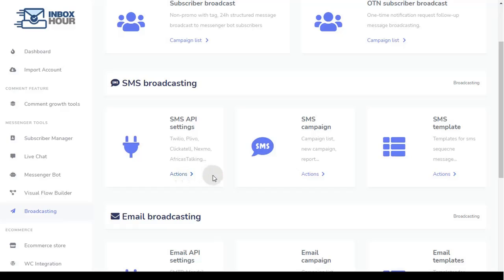This section is divided into 3 subsections. 1. SMS API settings. 2. SMS campaigns. 3. SMS templates. Let's first see how to set up SMS API settings. To do that, click on the action link here.